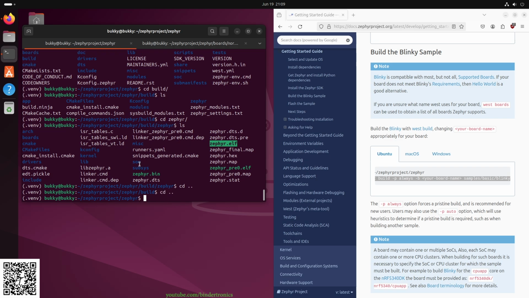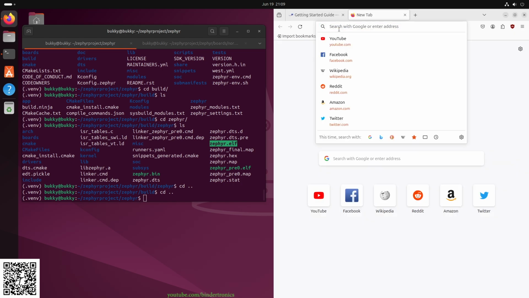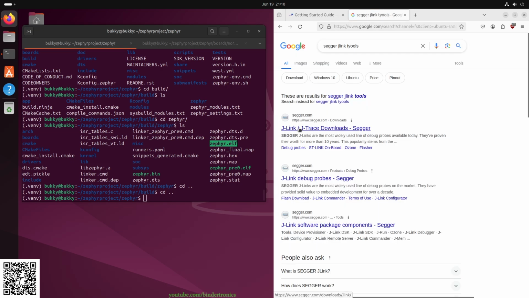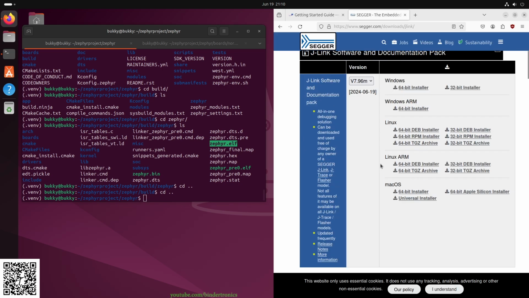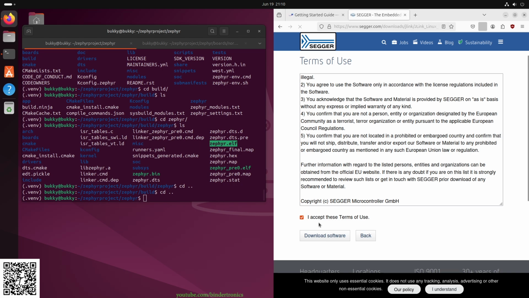Okay, now we need to be able to flash our board. So we're going to need the Segger JLink tools. So we say Segger JLink tools. So what you're looking for is this JLink /JTrace downloads for Segger on segger.com. Now depending on your platform, you want to download accordingly. So for Linux, and I am on a Debian install, I'll be downloading the 64-bit deb installer. If you're on Windows ARM, you get that installer, Windows, etc. If you're on something like Red Hat, you want the RPM installer. But anyways, I'm getting the 64-bit deb installer. I want to download it, agree to the terms of use, and we download the software.